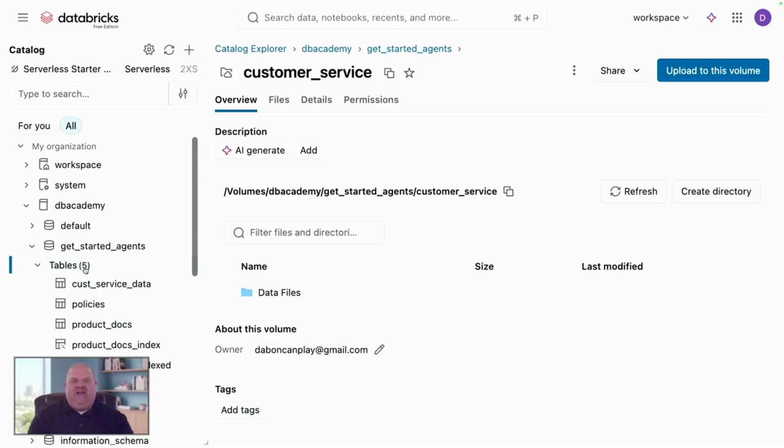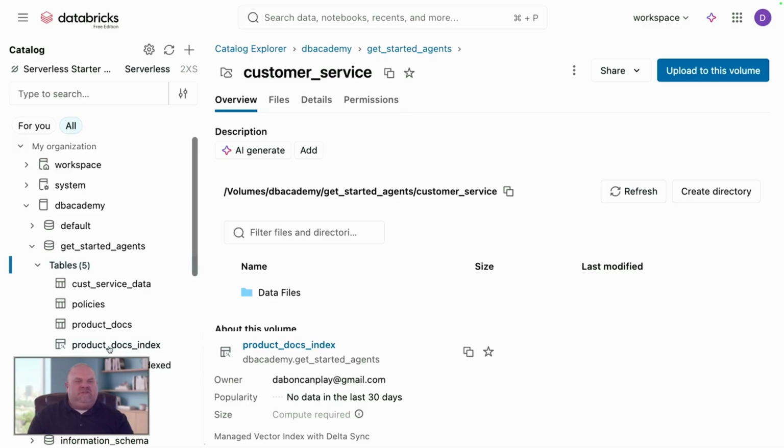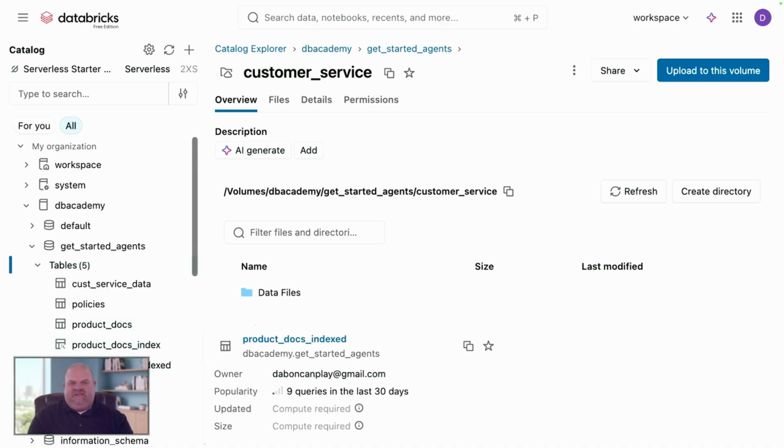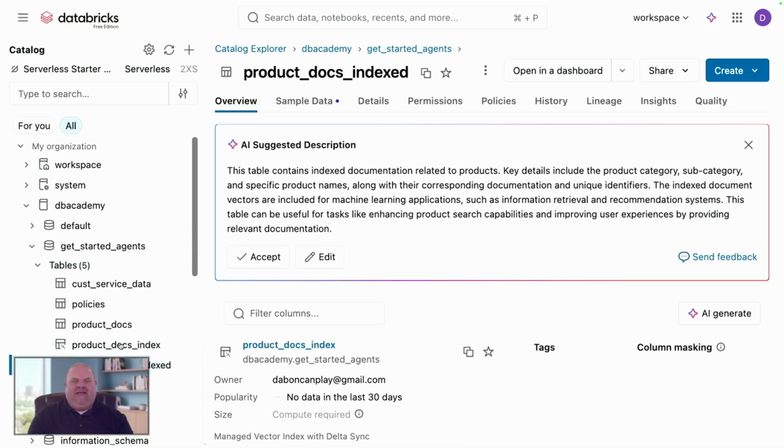I'll drop open this. We see all 5 of them: our customer service data, policies, product docs. Notice our product docs index. Notice the icon here shows that this is a vector index. This was created based on the table that says product docs indexed. I welcome you definitely to, if you wish, explore these, see what the data looks like as desired.